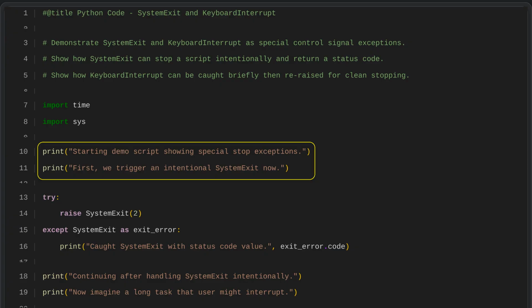This script demonstrates how special stop exceptions can control a program's flow. It begins by explaining that it will intentionally trigger a SystemExit exception. This shows how a program can be deliberately stopped using SystemExit, often with a chosen status code. The goal is to help you understand how such an exception can be used to end a script in a controlled way.